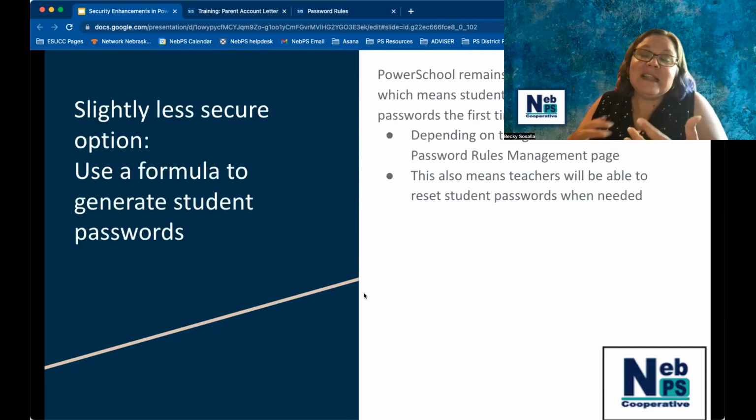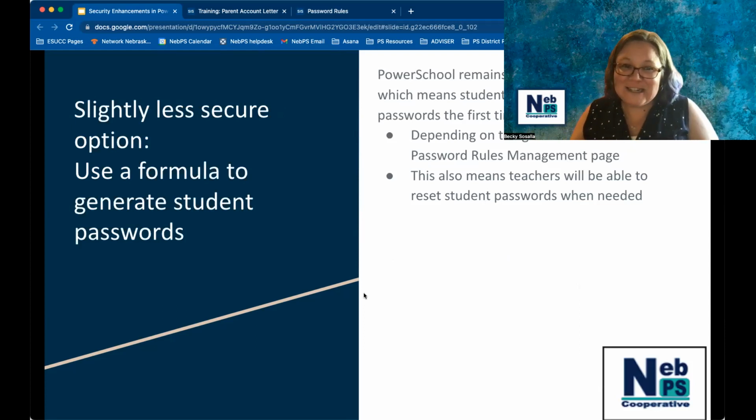Our second and slightly less secure solution is to use a formula to generate your students' passwords. This means PowerSchool remains your identity provider. PowerSchool continues to maintain your student passwords. However, you need some ways to communicate those to your students if that's your identity provider. So depending on the grade level set on that student password management page, the students will be required to reset whatever password you create the first time they log in.